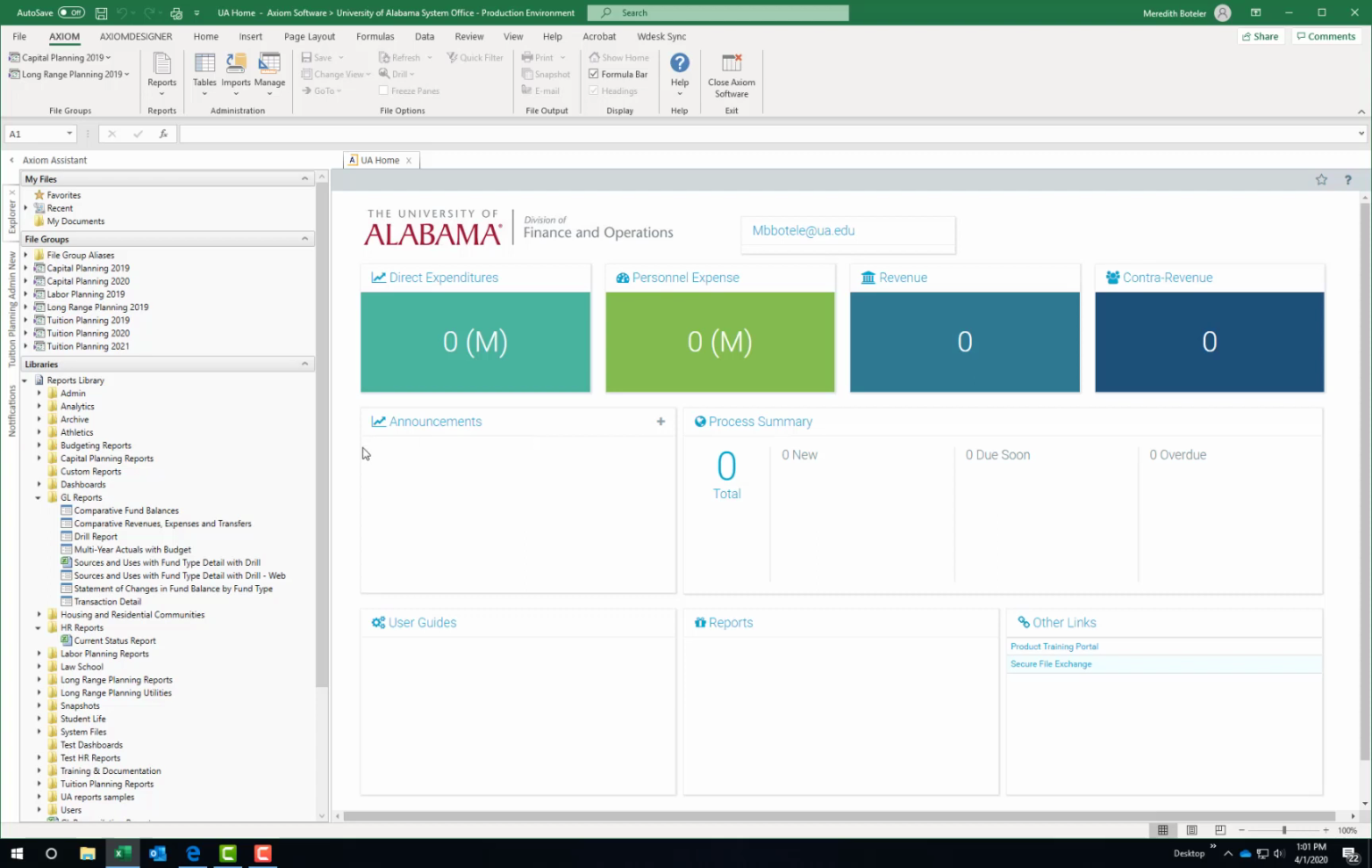The HR report has some security around it by org or org roll-up. Other reports may be added in the future, but you can see the basic navigation for reports is the same.